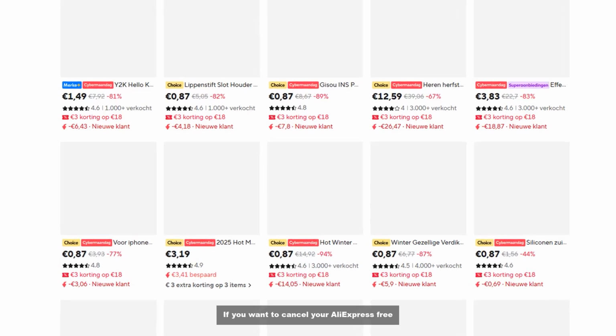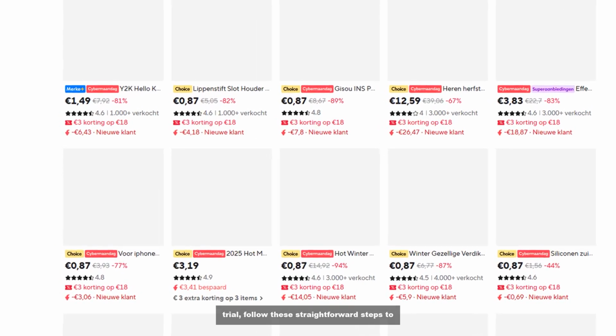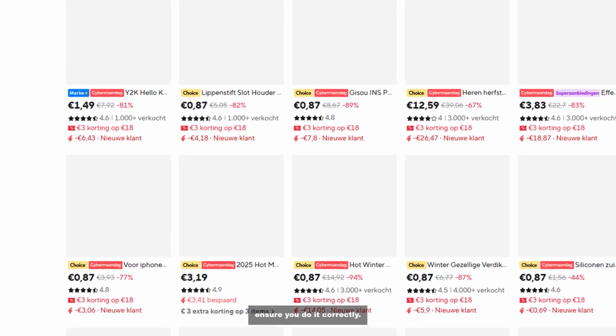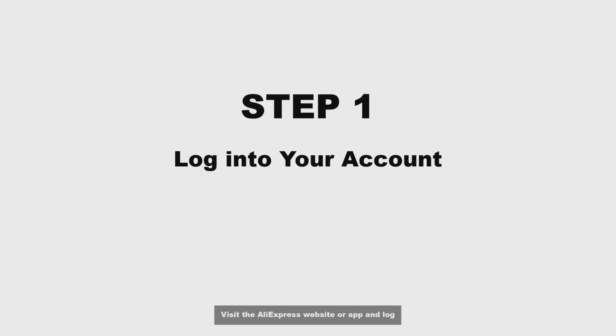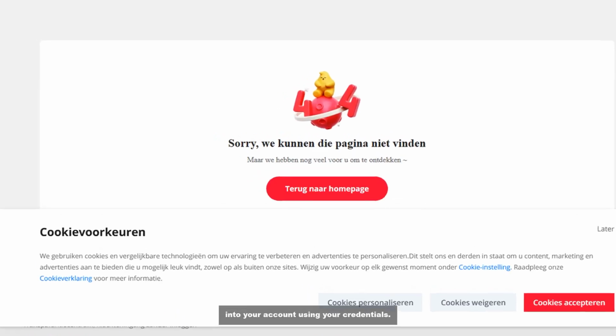If you want to cancel your AliExpress free trial, follow these straightforward steps to ensure you do it correctly. Step 1. Log into your account. Visit the AliExpress website or app and log into your account using your credentials.